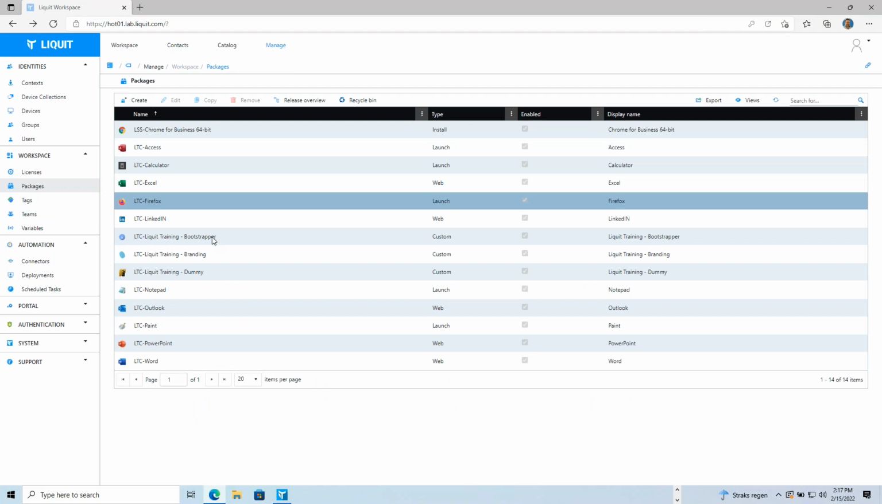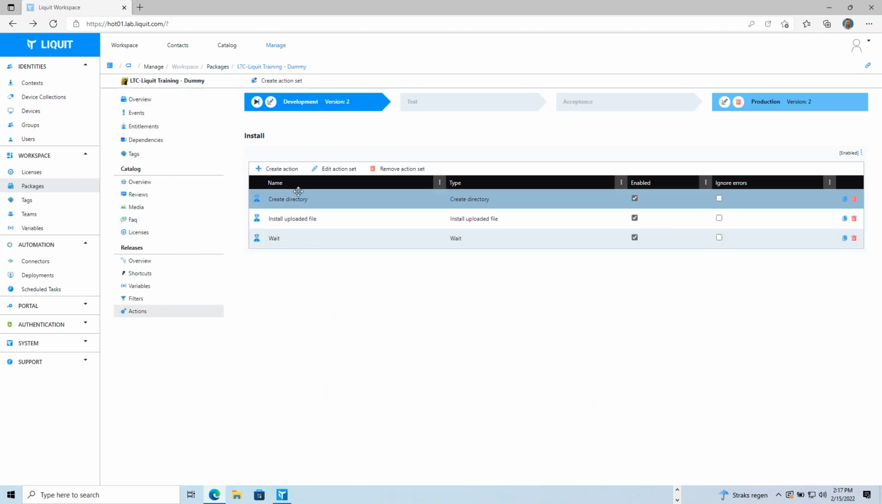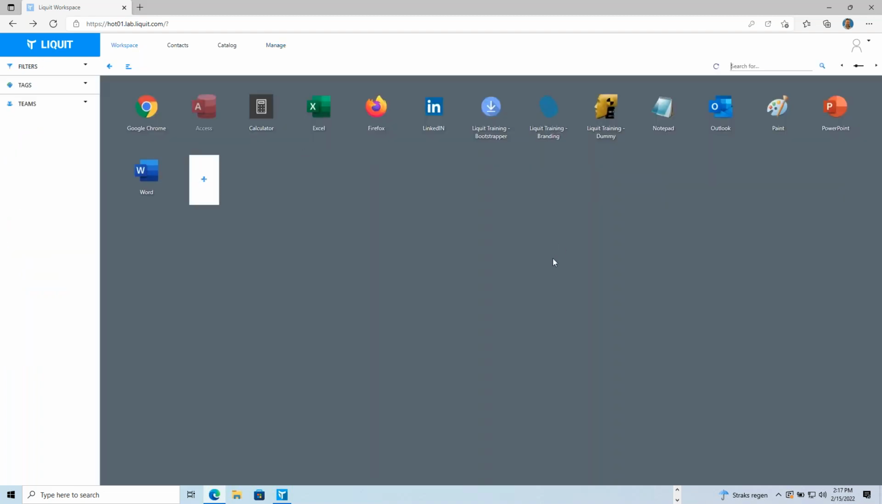So we've prepared a couple of packages inside this, and for this we have the Liquid training dummy, which will create a directory, upload a file, and does a little wait. The whole thing is just to show you how easy it is to set up a deployment within Liquid Workspace. I'm currently running inside a virtual machine, which will trigger the whole thing. So now I'm going to trigger the Liquid deployment. So first thing you usually want to do is inside the Azure Virtual Desktop environment, select the Liquid Bootstrapper.